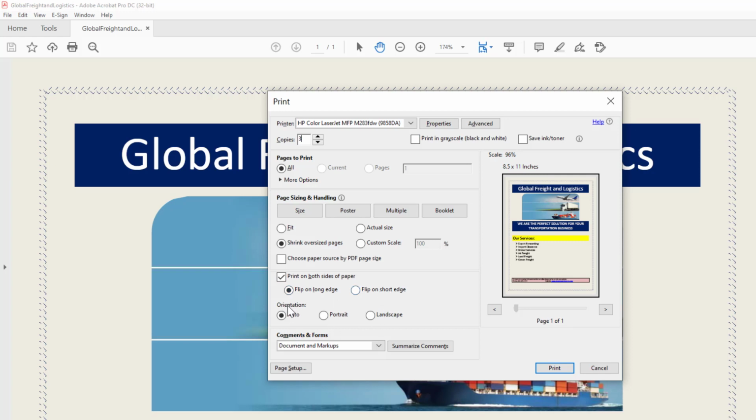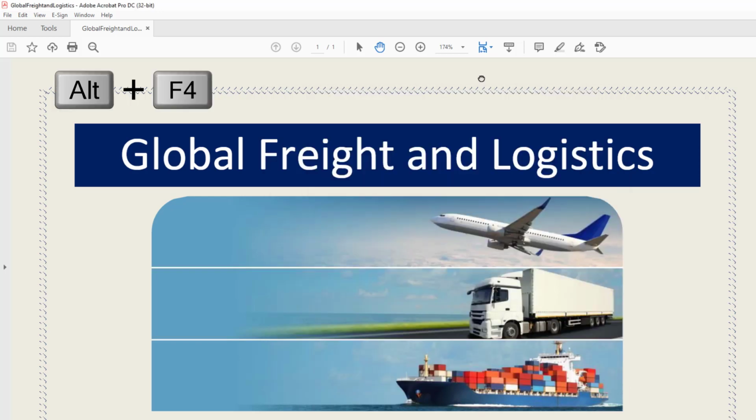For the orientation, it's right here, it's auto. So if our flyer here was landscape, because the option that is here is auto, it will still have printed as a landscape. But in our case, it's portrait. We don't have to choose portrait. We can leave it as auto. So I'll close this window, Alt F4 to close that.